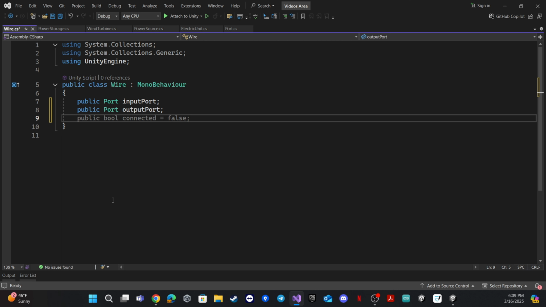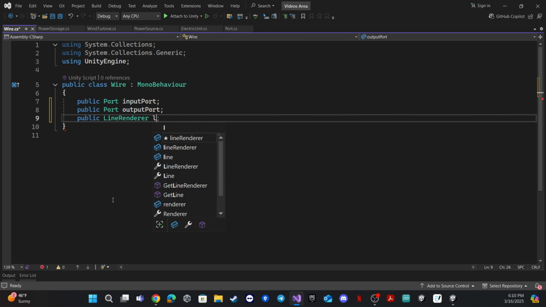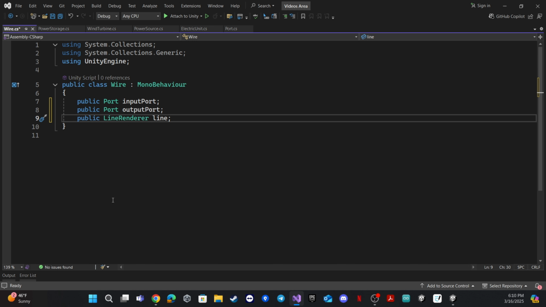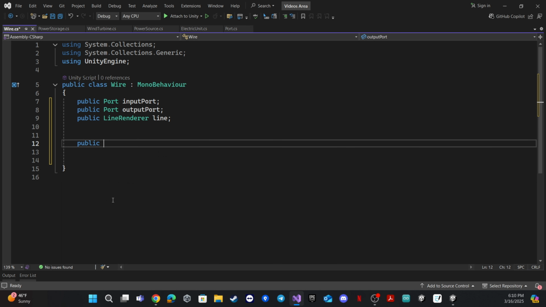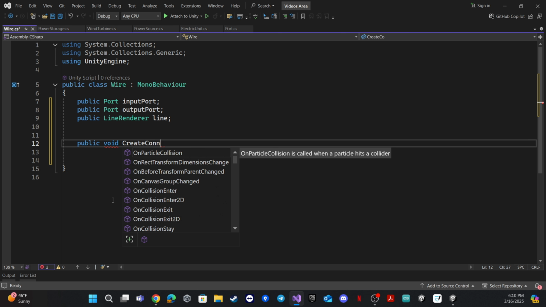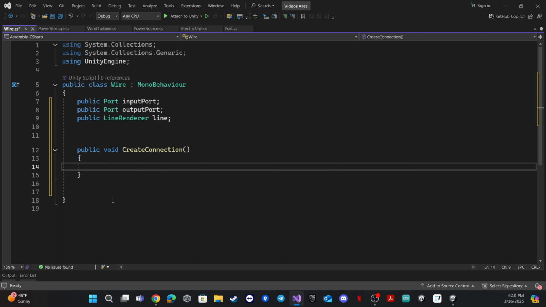We need also to have a reference for our line. Call this line, and then the main function we will have is, let's say, public void CreateConnection. This function will create a connection between the input port and the output port. First of all, we will change the isConnected value in the ports.